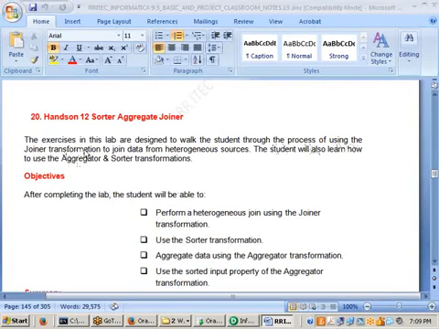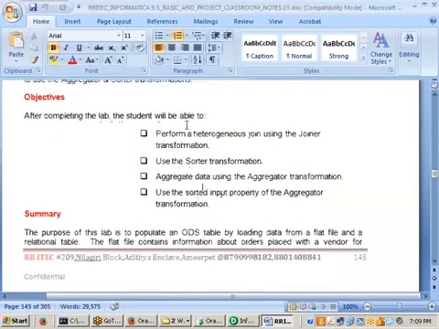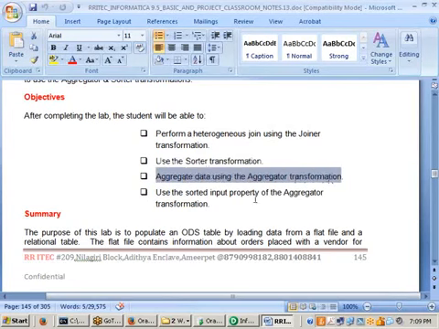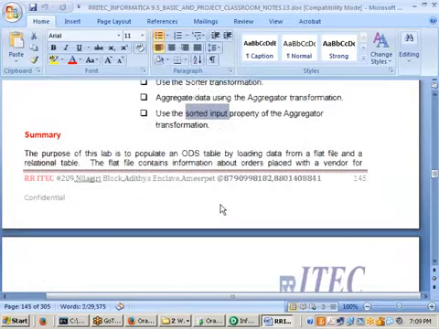using joiner transformation to join data from heterogeneous sources. The student will also learn how to use the aggregator and sorter transformation. So after completing this lab, the student will be able to perform heterogeneous join using the joiner transformation, use the sorter transformation, aggregate data using the aggregator transformation, and use the sorted input property of the aggregator transformation.